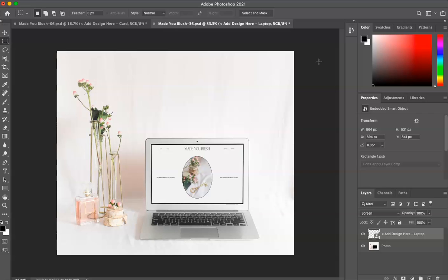And that's how you customize these photos to fit your designs and use them as mockups so you can showcase your work, whether you're a designer or a creative or just a small business owner in general. These can really help you out and make showcasing your work a lot better.